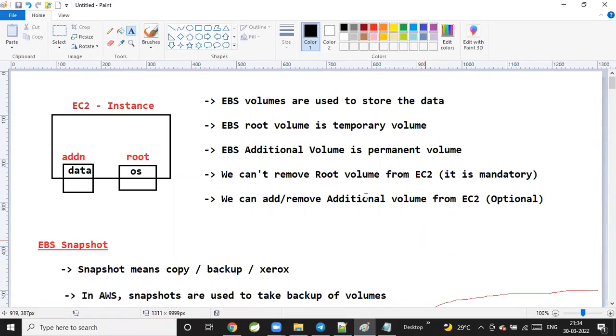Sir, I have a doubt, please. Why only IOPS volumes can be attached to multiple instances? Why only these volumes? That is an AWS-given feature. We can't do anything with that.